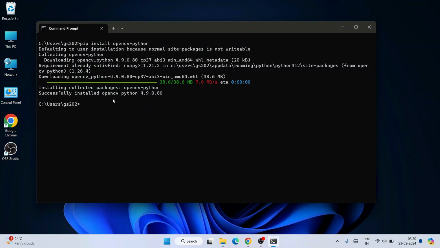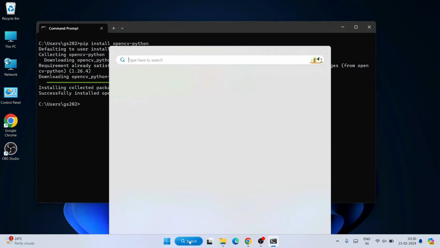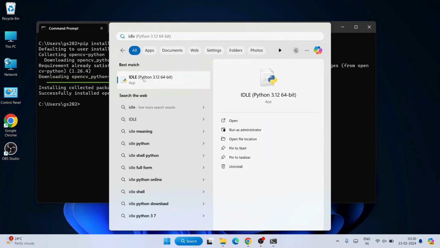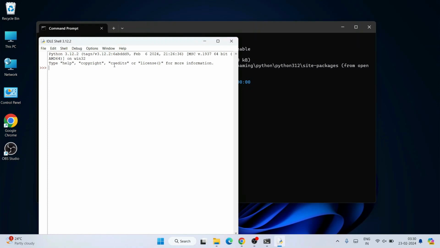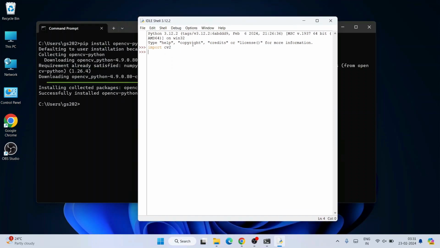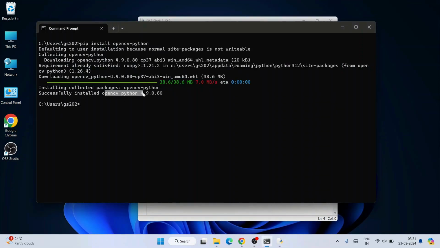Alright, so now let's quickly jump over to our Python IDLE shell. So just simply type idle over here. It will show you IDLE. Open our Python IDLE shell, and here if you simply type import cv2 and hit enter, you can see that it is successfully imported onto our Python IDLE shell. So if you see this similar type of prompt and it does not show any error, then all that basically means is it has successfully installed our OpenCV Python package.